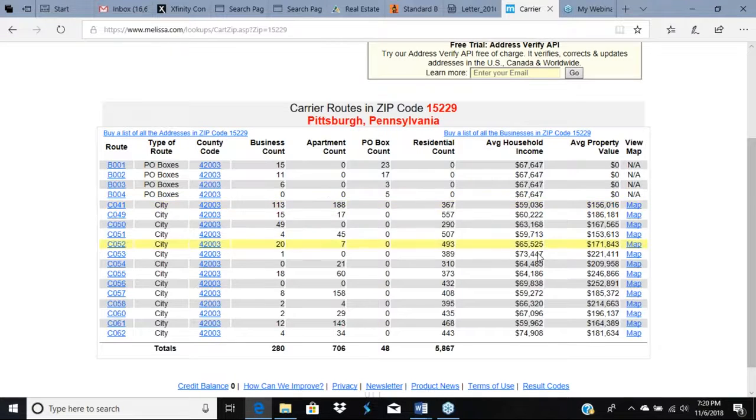So let me do this. Let me do a quick check on questions, because we went over the checklist so far, and we've also just went into Melissa there. So let me see if we have any questions. All right, hang on one second. Apartment count is units correct? Yes. So Jeff, this is individual units.